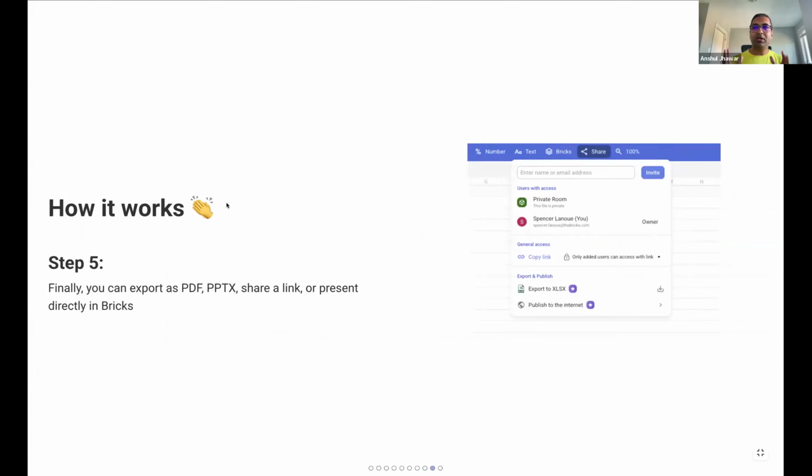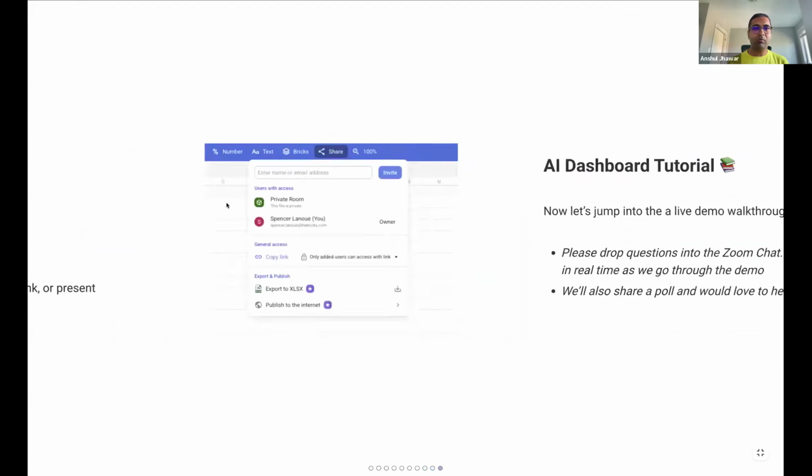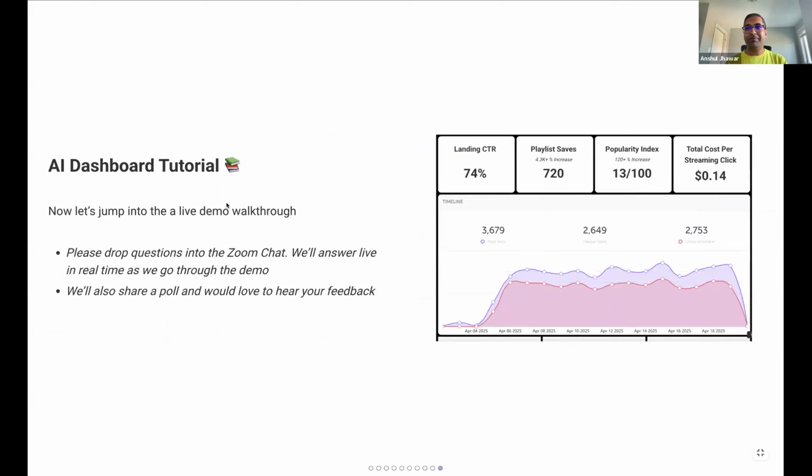And finally, once you are satisfied with what you have created, you can share it with other users or your colleagues by exporting it as a PDF or PPTX, exposing it as a public link, or even sharing using various email invites. Now, without further ado, let's go deep into how to create a dashboard with a live demo.